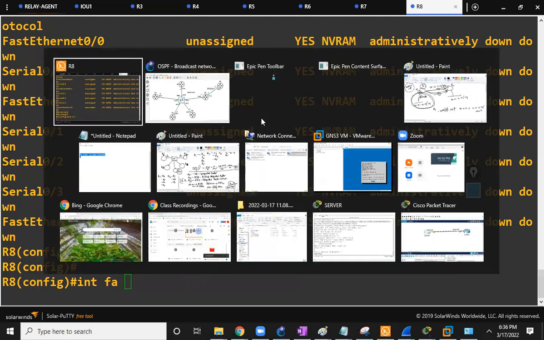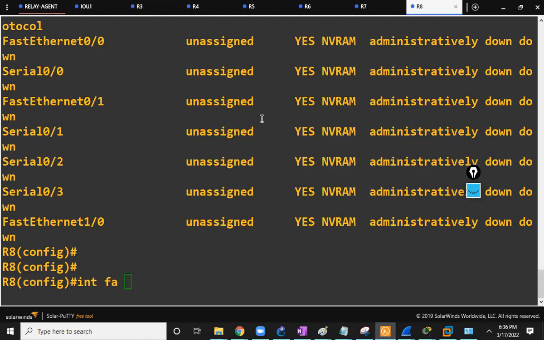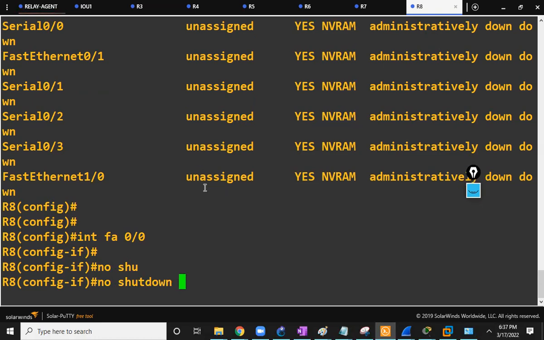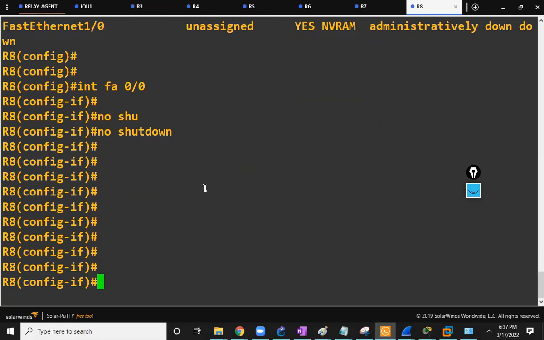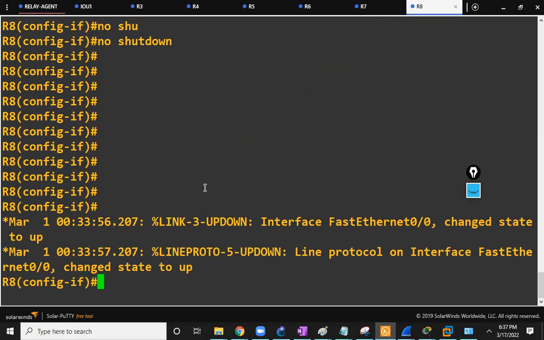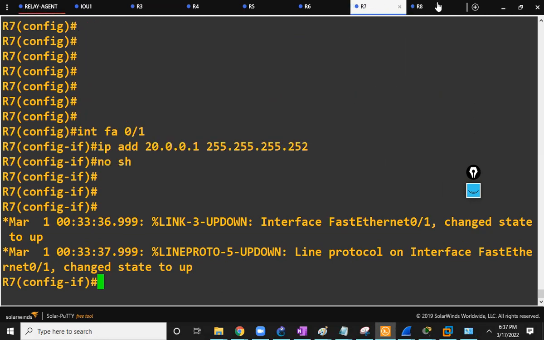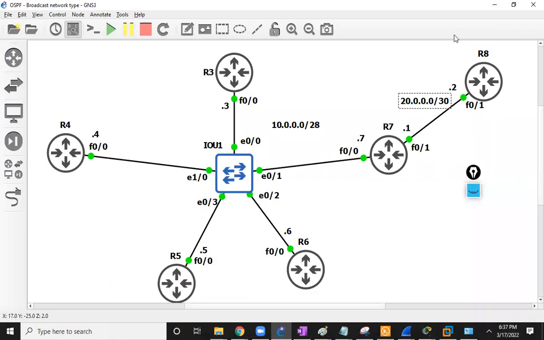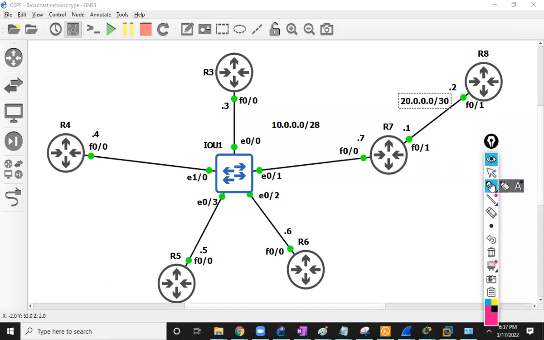And the same thing here, interface FastEthernet 0/0. Even if I didn't give an IP, it's no issue, because I don't want OSPF to run here. I'm just making the interface up, that's my only intention. In a real scenario we will have the IP configured and all, but now I'm too lazy to configure it. Now here R7 and R8 is the service provider.